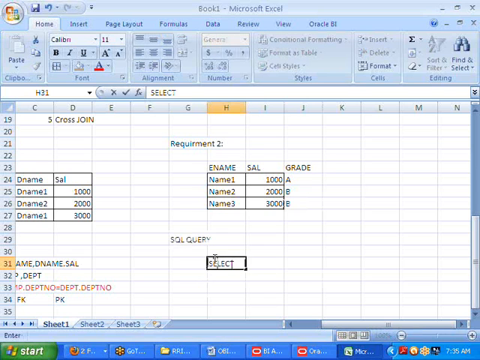Select ename, next sal, next grade. Let us go for the where clause. From clause or where clause? From clause. What are the tables, sir? EMP table, comma, next salgrade table, next where condition.